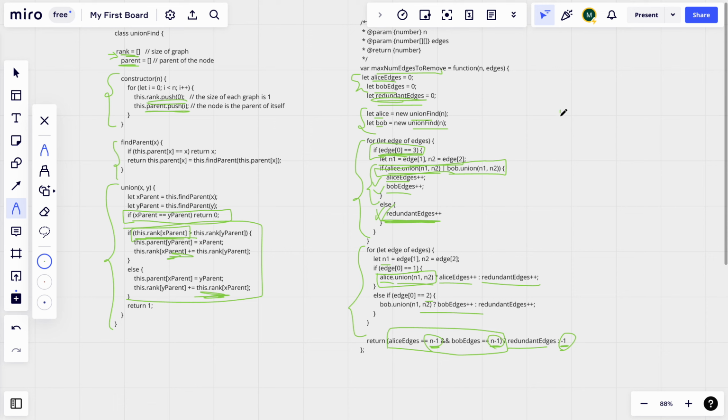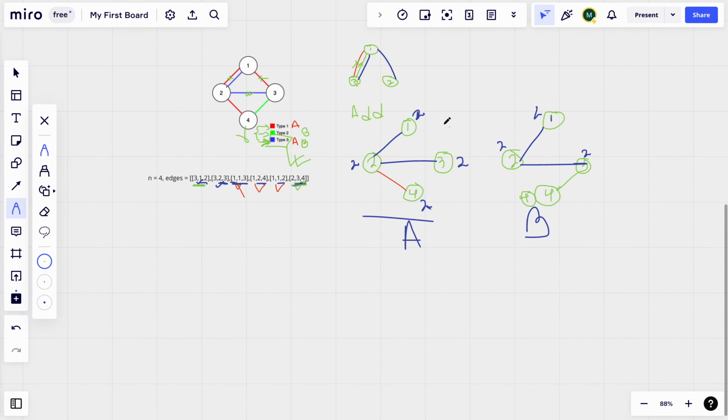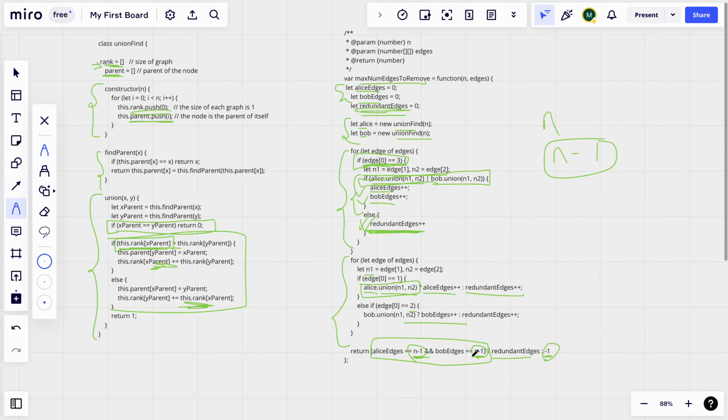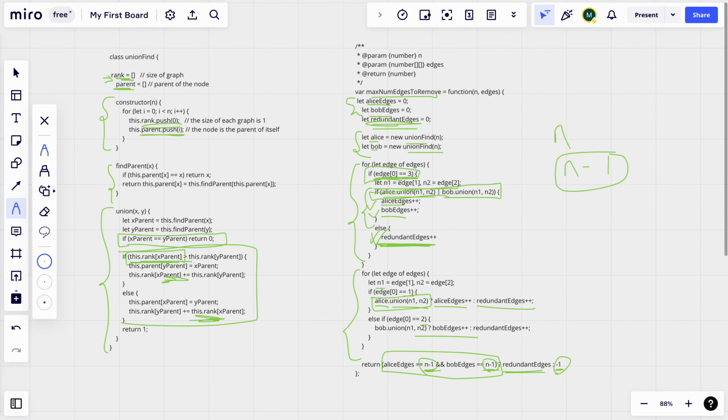Because if there are n number of nodes, then we need at least n-1 edges so that all the nodes are fully connected, right? If you see here, we have 4 nodes and 3 edges, that makes this graph fully traversable, right? Similarly in this case, so that is why we are comparing it with n-1 and then returning the redundant edges. So that's all for this problem.